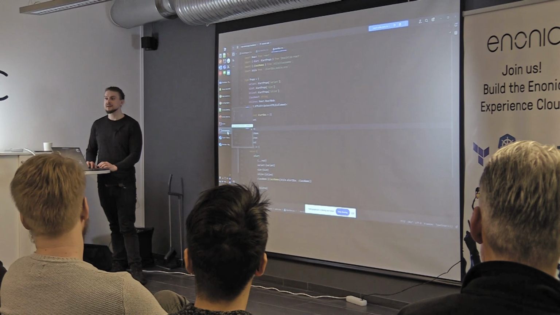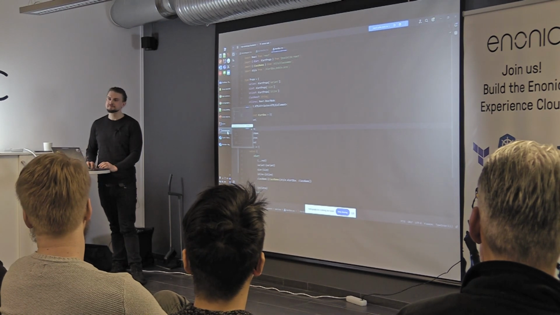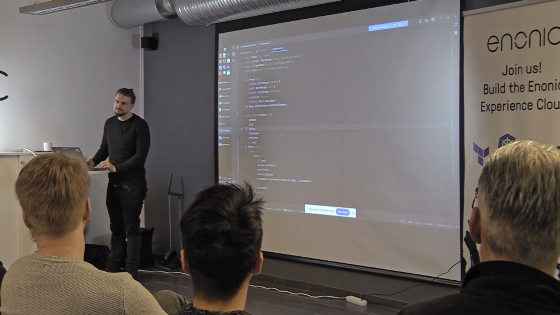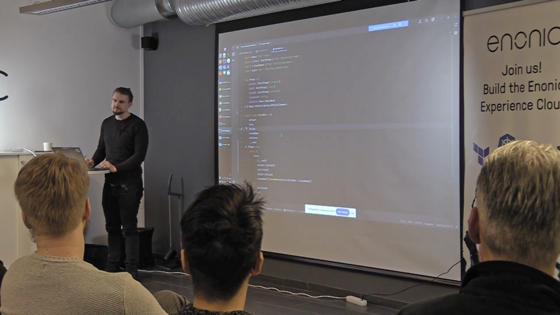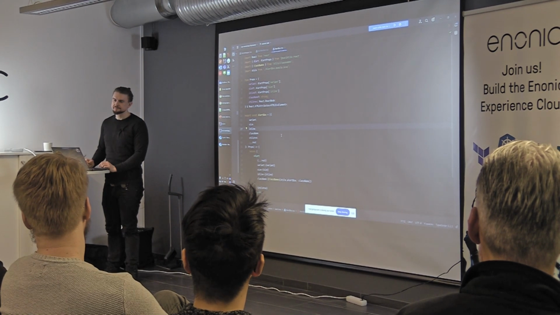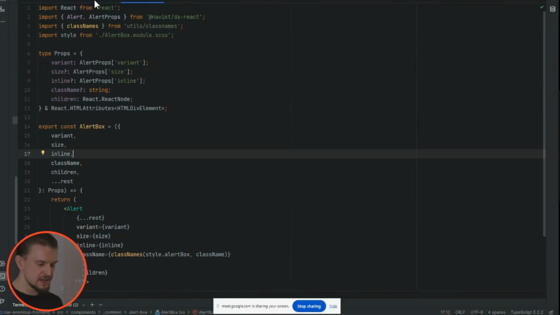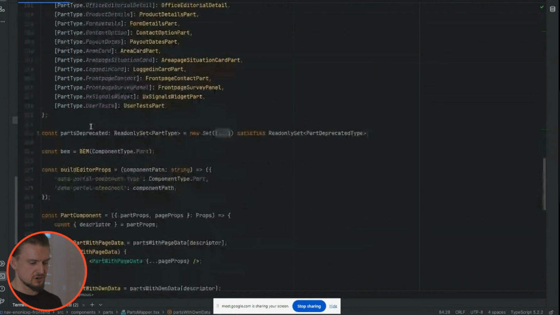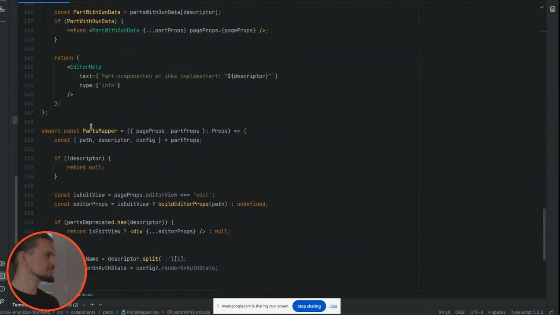I have a question. For part mapper, do you have this project, or do you just have a file with all the parts on Enonic XP matching what you have on the design system, and you just reuse that wherever? Yeah, we basically reuse this particular part mapper. We have sort of a recursive structure to the component tree, so it renders from the root page component and then whatever components are contained within there.